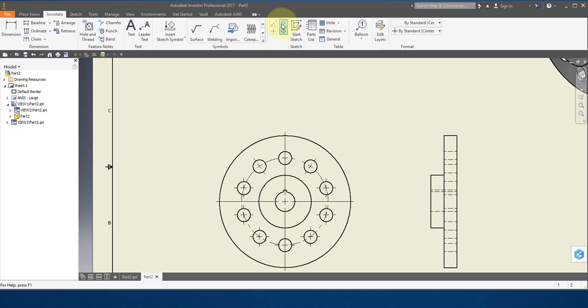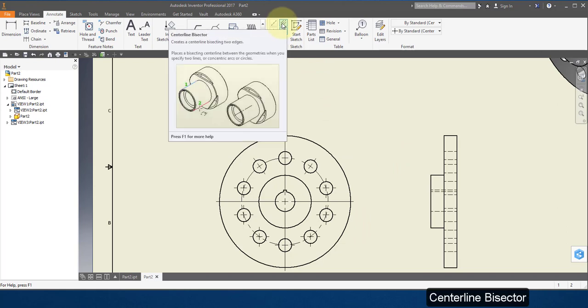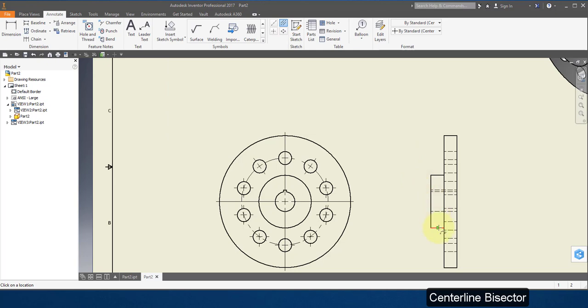I'm going to use this tool here, a centerline bisector. I'm going to select this midpoint here and this midpoint here. I'm going to hit escape, grab the line and pull these grips across, make the line a bit longer.